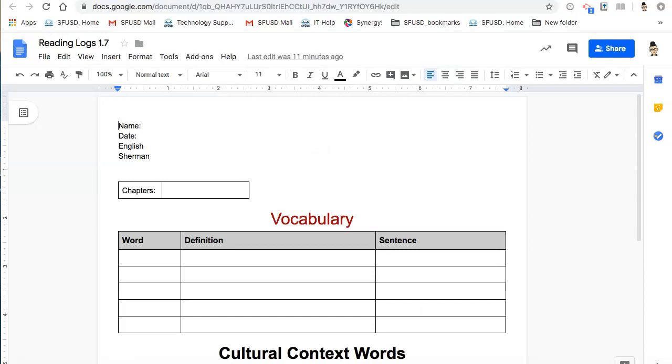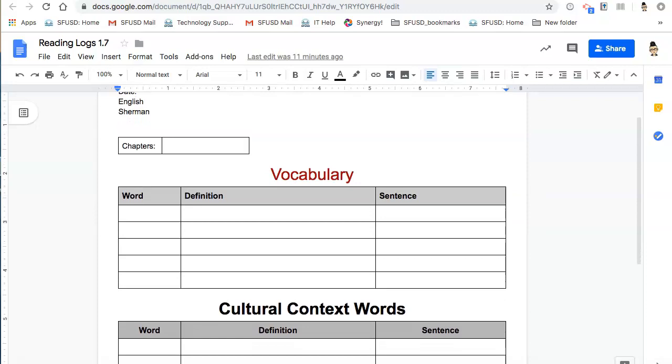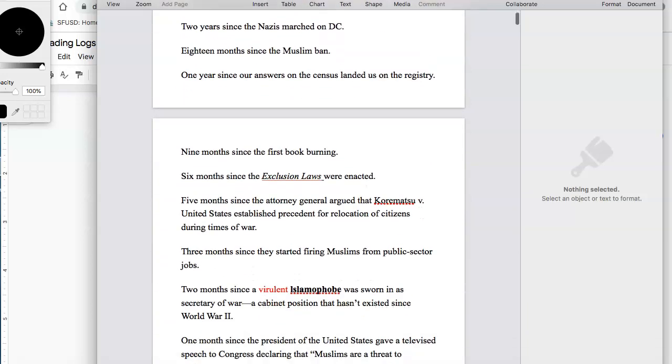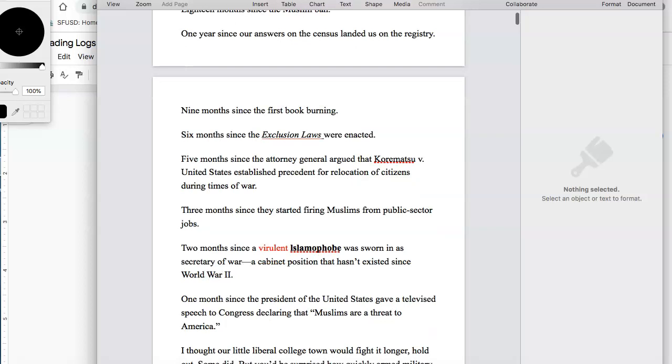This is what your reading logs will look like. Again, it's one reading log for every 3 chapters. Vocabulary will be in red. The reason vocabulary is in red is in your books, if you'll notice, I'm going through the first chapter, I've highlighted some words in red, some words in bold, and some words that are clickable.